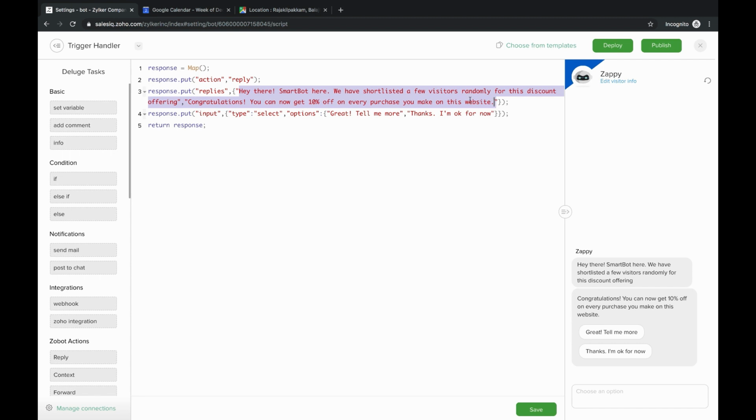In addition to this plain text, I'm also giving some input for the visitor, to make my chat window more appealing, or to save the visitor the trouble of typing out what they want to do. So I'm using a widget here, this single select widget, and I'm giving two options: Tell me more, and Thanks, I'm okay for now.